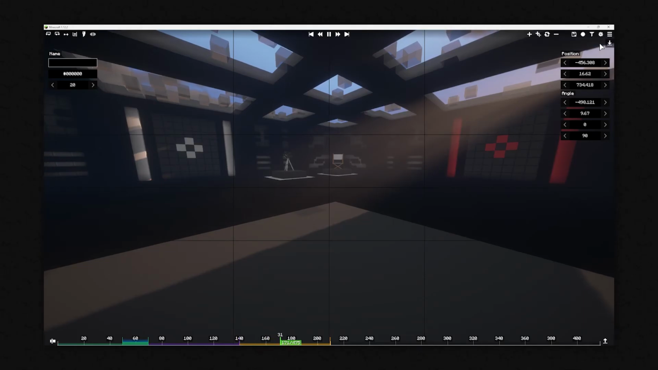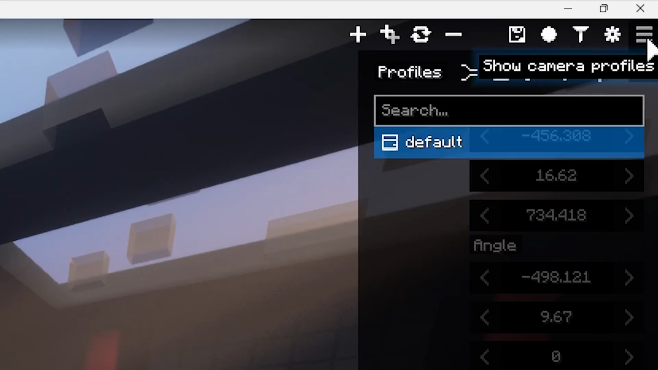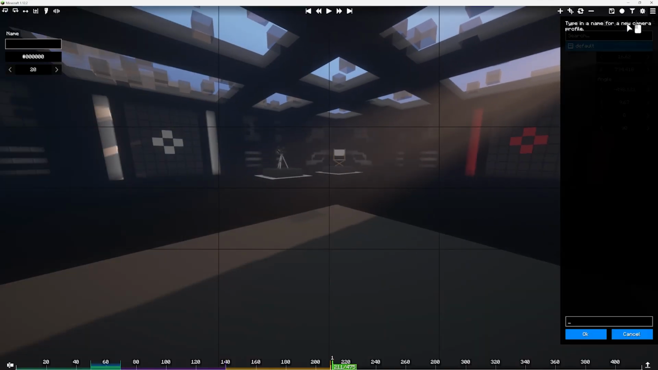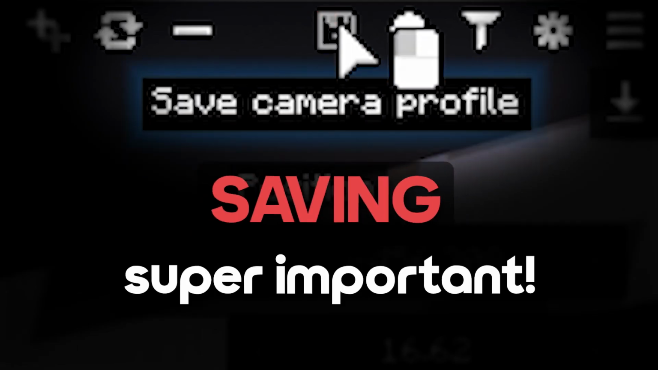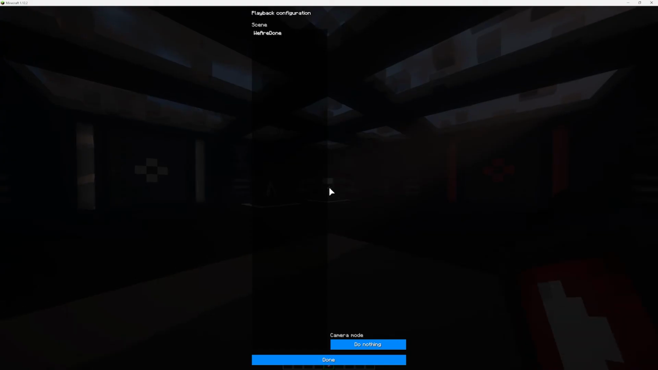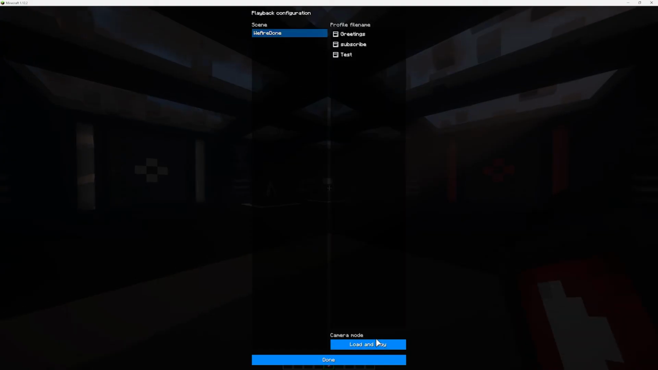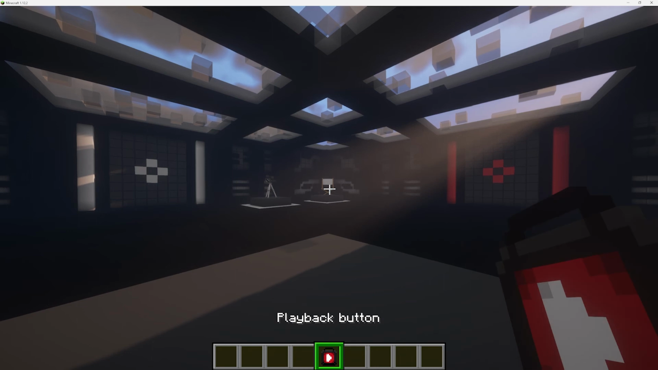And finally, on the far right, hidden in the burger menu, are the camera profiles where you can save your camera movements. Saving. Super important. Later, you can choose these profiles and play them using the playback button.